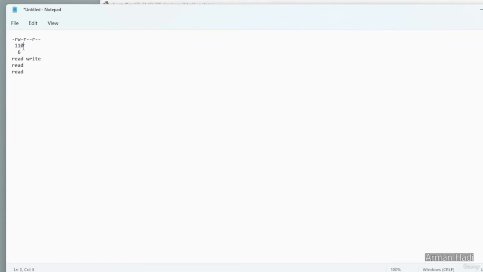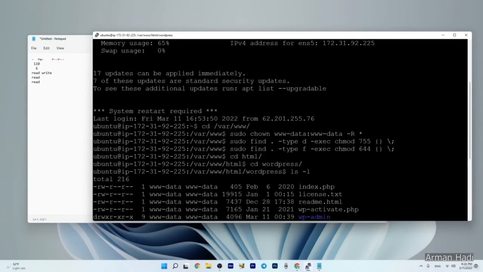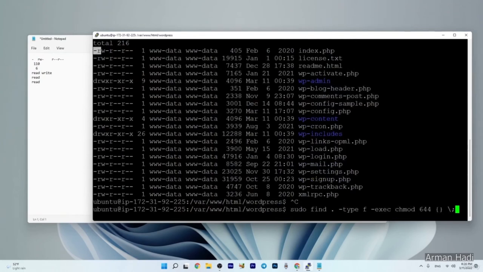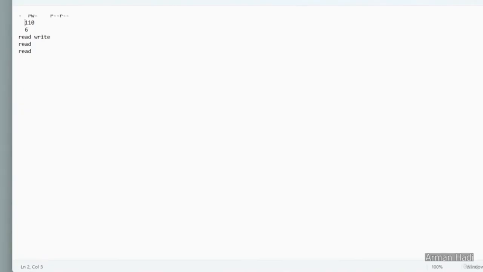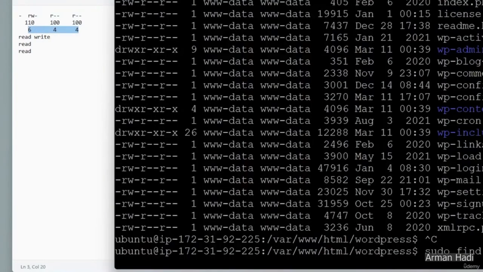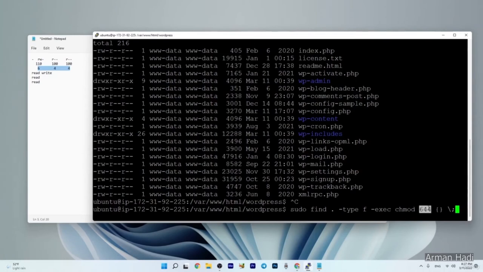Okay, so let me separate it. The first minus which you see here means this is a file, because if we had D, that would mean this is a directory. That is for this part. And for the second part, for the group, the group has 100, so it just has the 4. And for the other, also 100, 4. So it's 644.